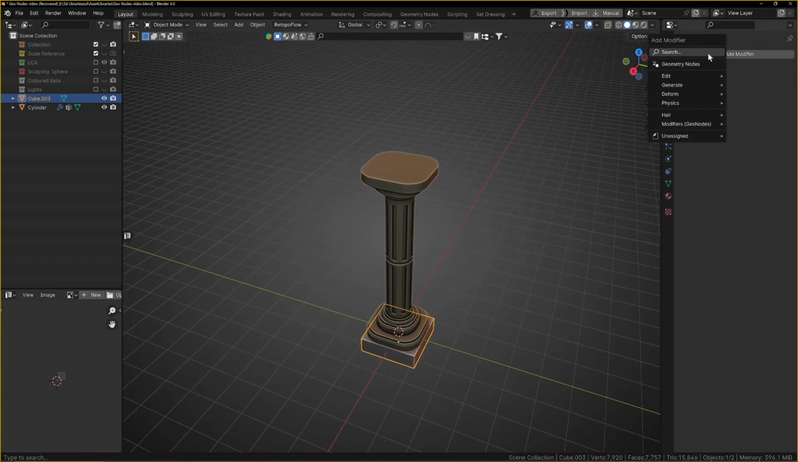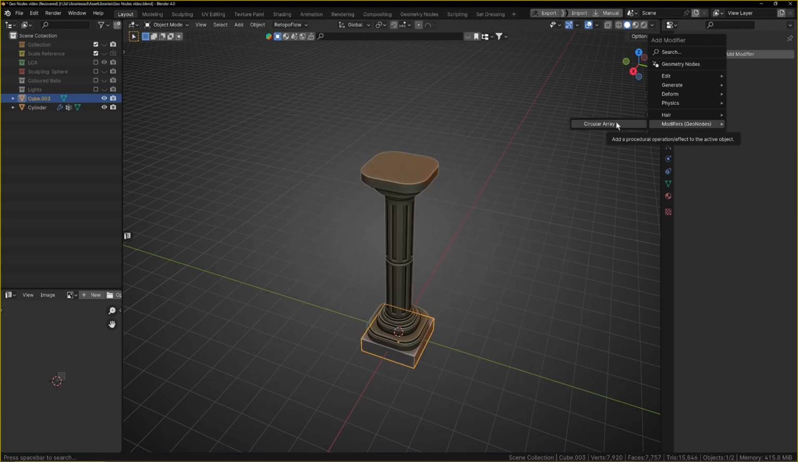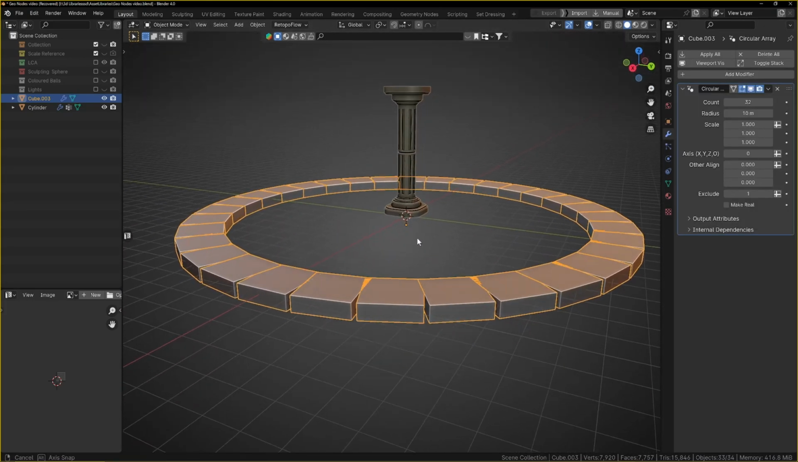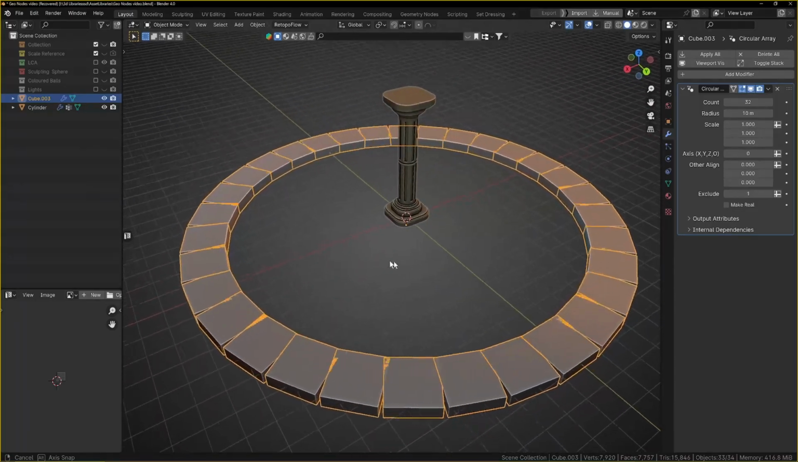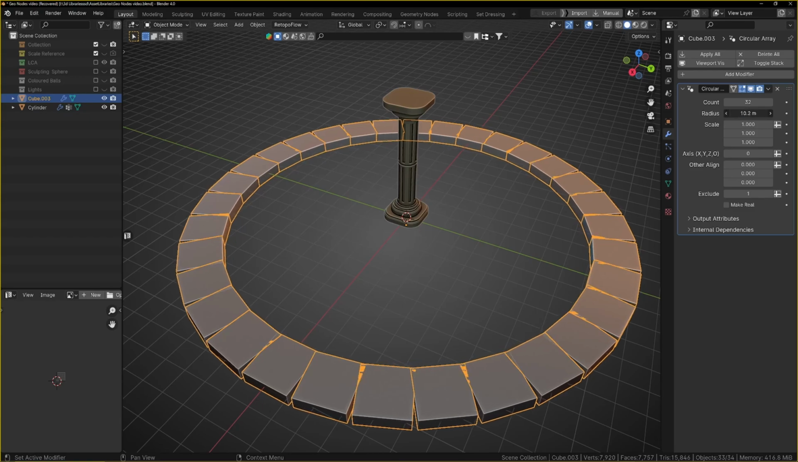Now, last night I followed a tutorial online. I'll pop a link to the tutorial. And I made my circular array modifier, which isn't in Blender by default. There's workarounds, but this works really well. So I'm going to turn that on, and what we've got here is a circular array. I've exposed all of these parameters, so we can increase the radius.